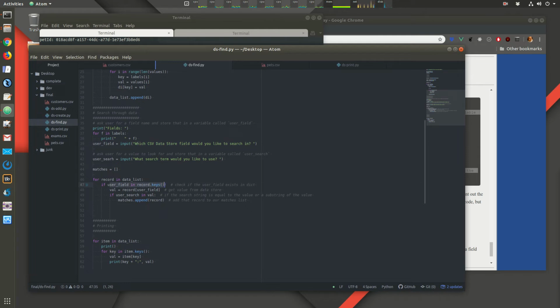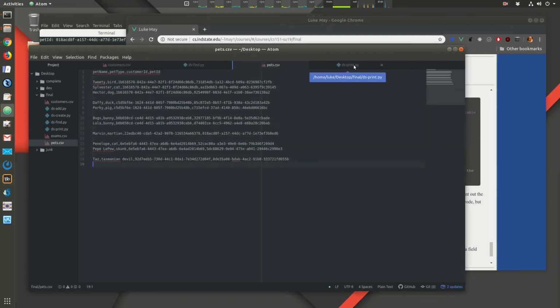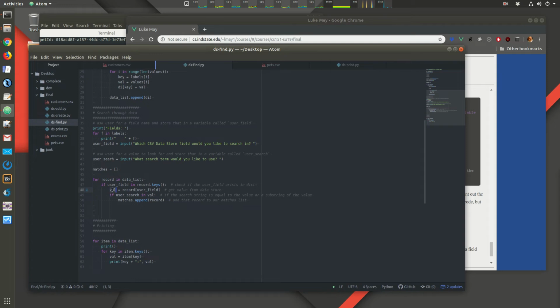So if they typed in one of the things I listed out, then I want to get that data from that dictionary field. Okay, so if user field was pet type, value becomes whatever value is stored there for that particular pet. So here, pet type for this pet is duck. Here, pet type is bird. Sylvester, the pet type is cat. Okay, so value is going to be the value of that dictionary at that key.